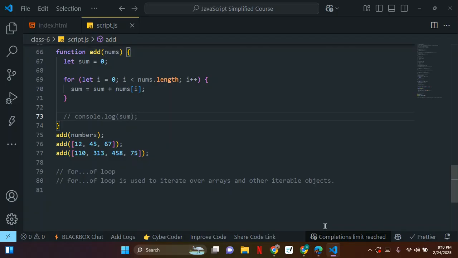it is used to iterate over values. So we use the for-of loop to iterate over iterable objects like array, strings, map, and set. So these are the four iterable objects that we have: array, string, map, and set. So let's look at how we can use the for-of loop to loop over an array.